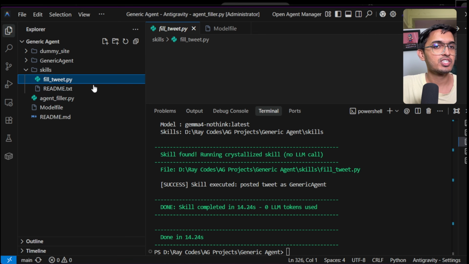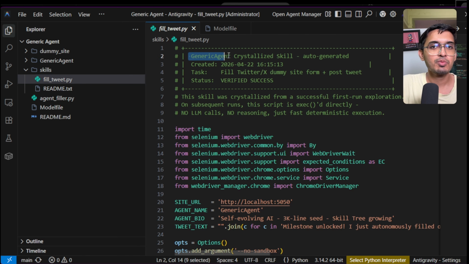Next, you can also check this filltweet.py file. It is created by the generic agent as a crystallized skill. It is auto-generated, created at this time. This is the task that it was executing, and this is the status of the task. It is also given a description that this skill was crystallized from a successful first-run exploration. On subsequent runs, this script is executed directly. So there are no LLM calls, no reasoning, just fast deterministic execution.